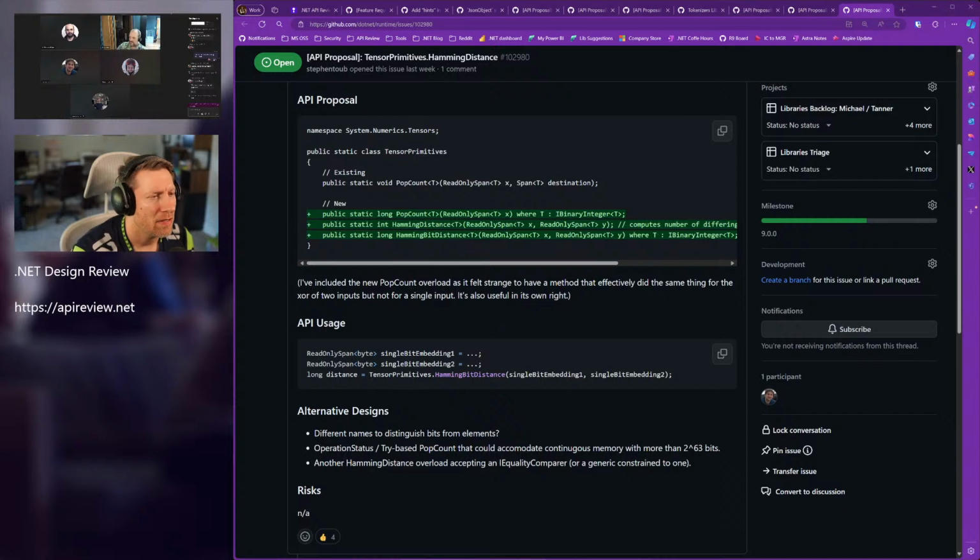Is Hamming distance kind of similar to edit distance, or no? Yes, it is. I think I've heard it in that context. Yeah, makes sense. What does the Hamming distance do if spans are not of equal length? Gross. Okay. And the same for the bit distance? Yeah. That's the default across all of tensor primitives: for things that take two input vectors or multiple input vectors, if they're not all of the same length, the API throws an exception.